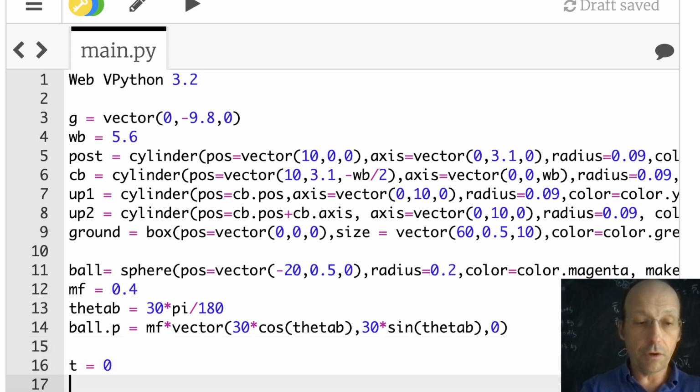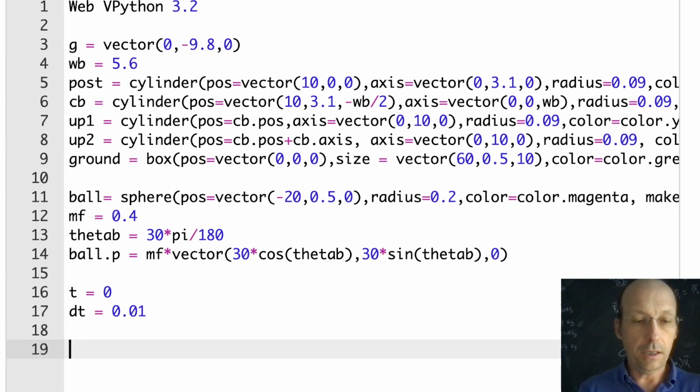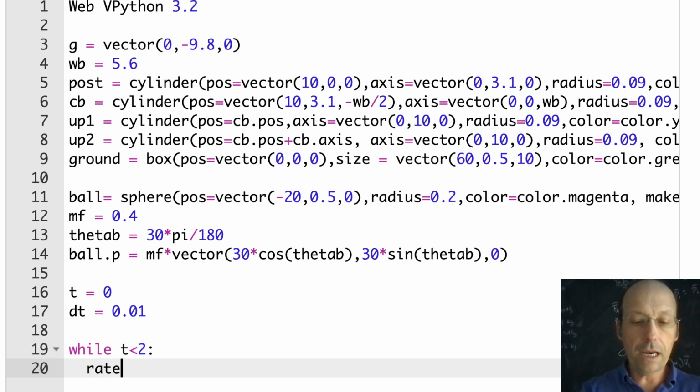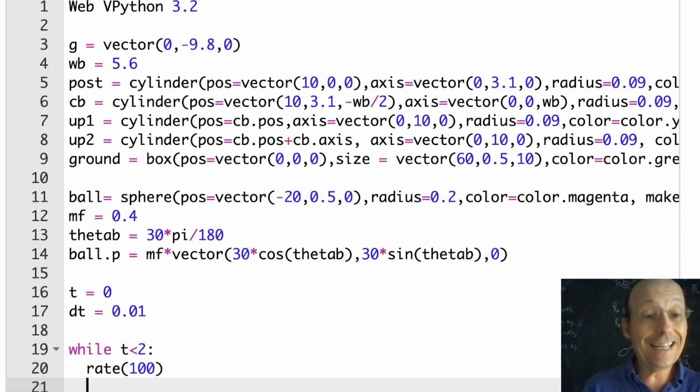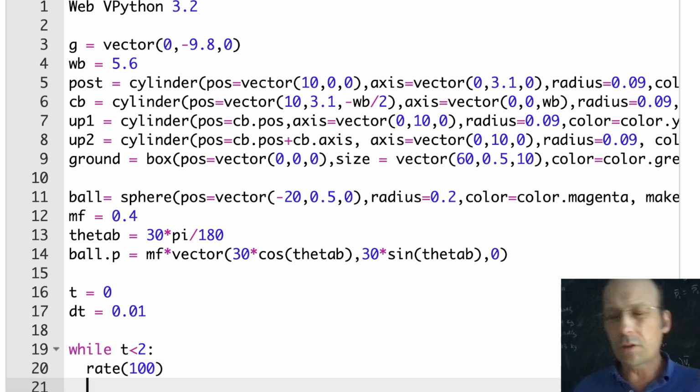T equals 0, dt equals 0.01. I'm running out of room right there. So while t is less than, let's just run this for 2 seconds. Rate 100. That makes it run in real time. And now I need to calculate the force on the ball. But I don't need to because it doesn't change. So I'm just going to update the momentum of the ball.